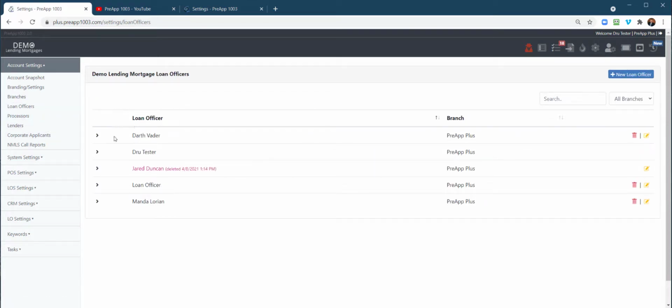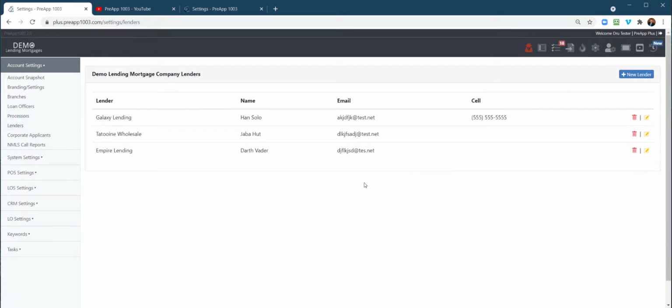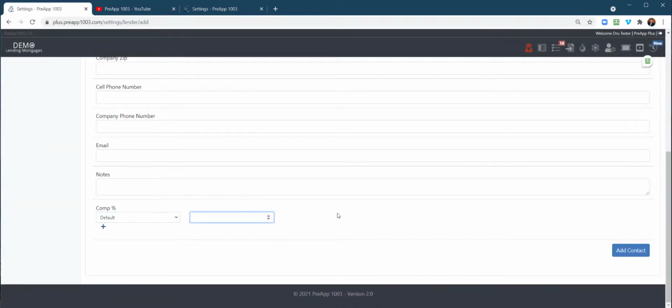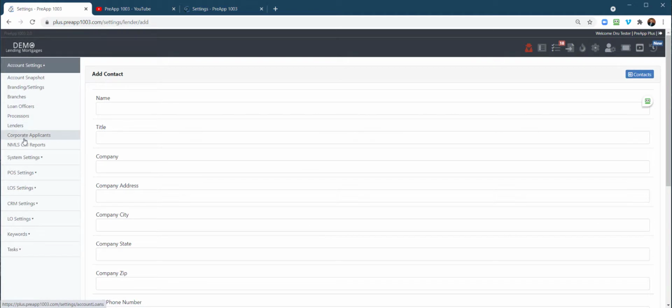You can set up your loan officers next, adding your loan officers associated with different branches, adding processors, adding your lenders. Okay, so add your lenders. Okay, add new lender, and go ahead and start filling in that. And you can put in your different broker comp there.